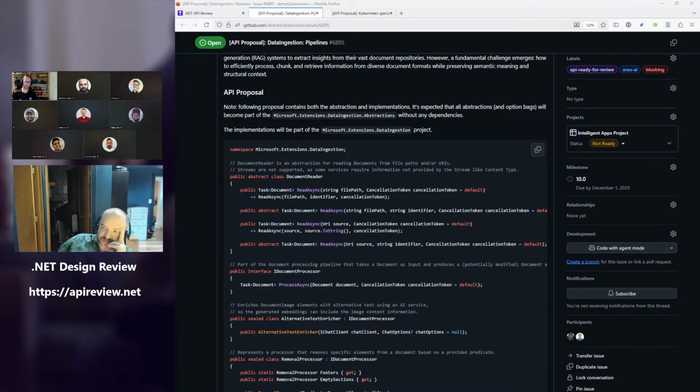But when I was comparing this product to other data ingestion things, they typically support just file paths, or some of them also support URIs. Would it make sense to add the stream anyway and let the file and URI just call the stream in the abstract?